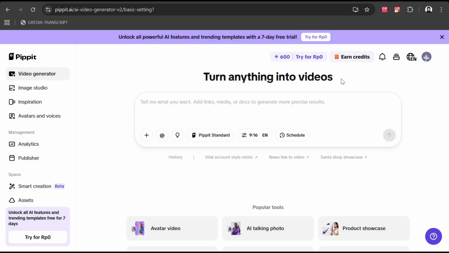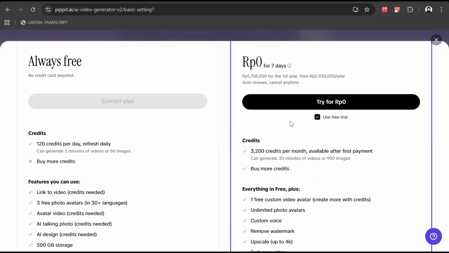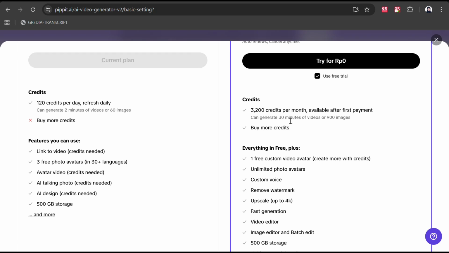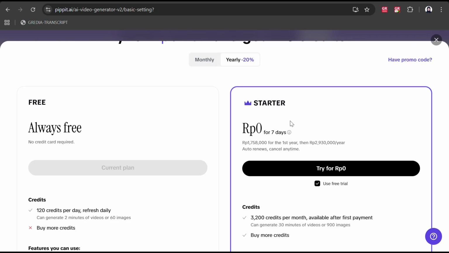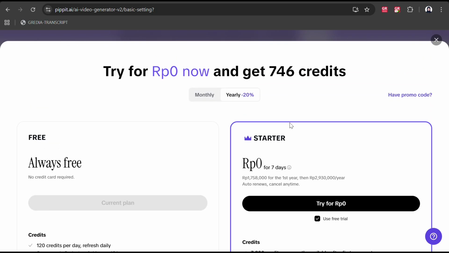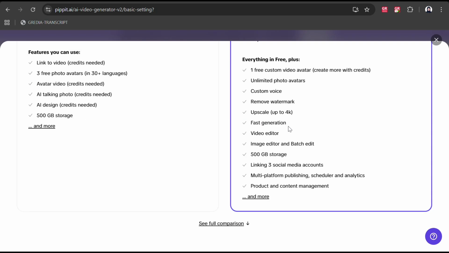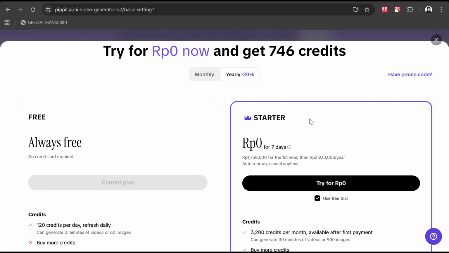And then in this Pippit AI, you can also try a 7-day free trial if you want to try the premium features. Tap on this button like this. Like this, you will see the comparisons between the free version and the free trial with premium features. And then if you want to try the free trial, just tap on this button, this one, just click on it.